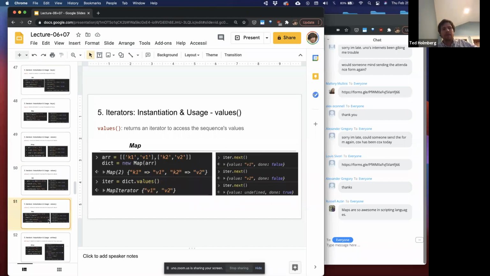And then for a map, you can anticipate that if I go ahead and build a values iterator object on this map, which is the same map we looked at before, it has K1 to V1 and K2 to V2. The iterator object will iterate over just the values, so V1 and V2. If I have my iterator object that I called iter, go to next, it will return V1. If I do it again, it returns V2. If I do it again, it returns undefined, with done finally being true.